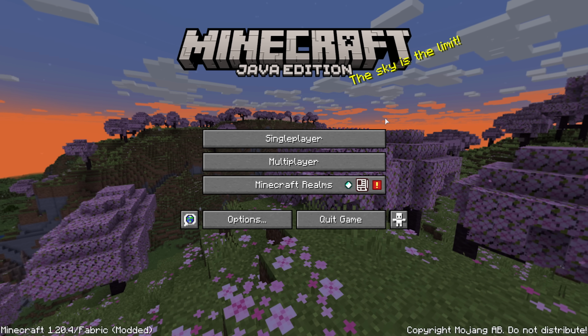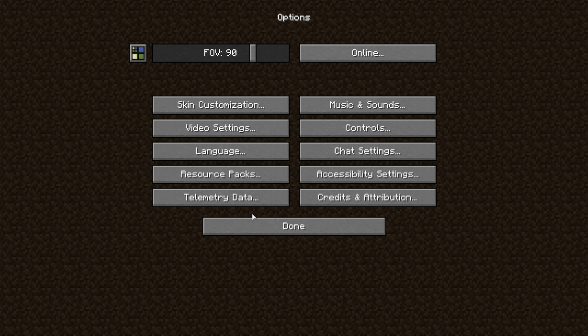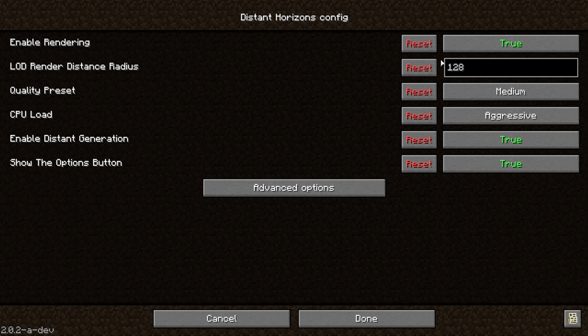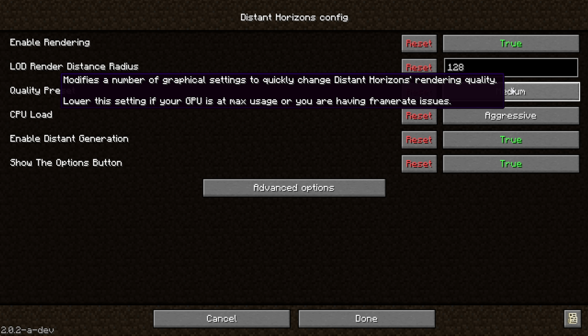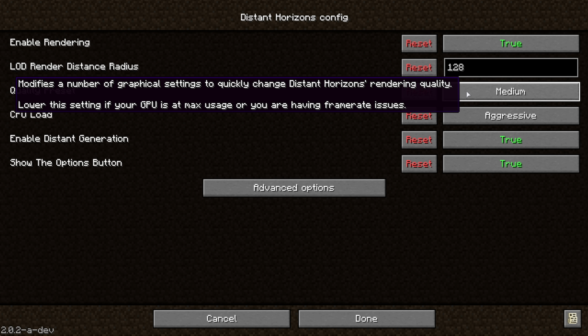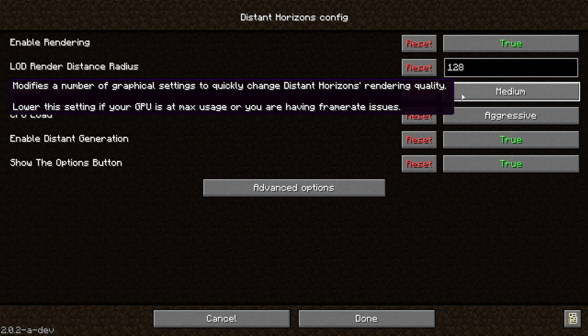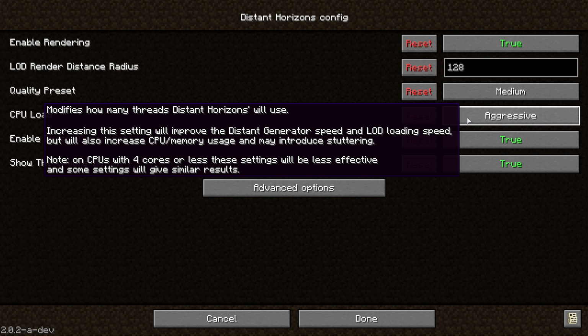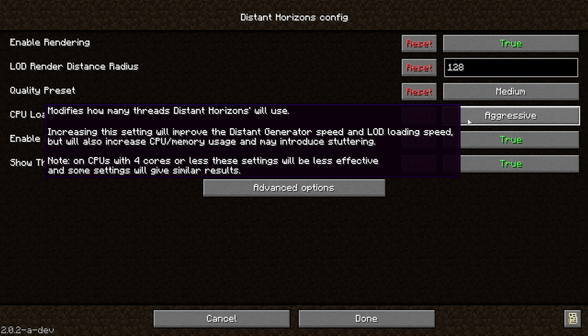But for now, we've launched into the game, and if we head into options, you'll see a brand new option here, which is the Distant Horizons mod. We can choose to disable it if you'd like to see the difference, and a quality preset, which we can adjust depending on your graphics card. If you set this down to lower, it'll use less VRAM, meaning it can run on lesser GPUs.